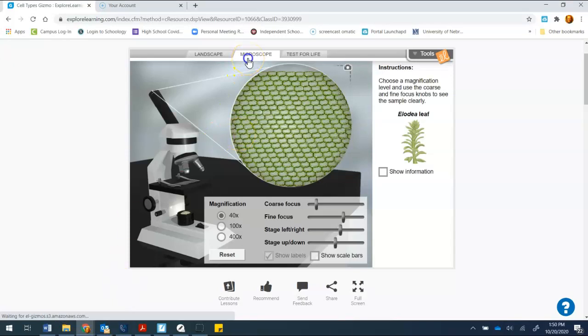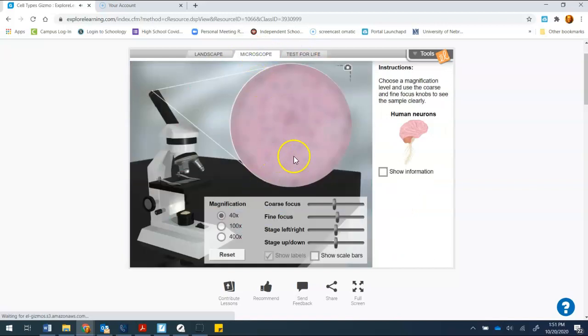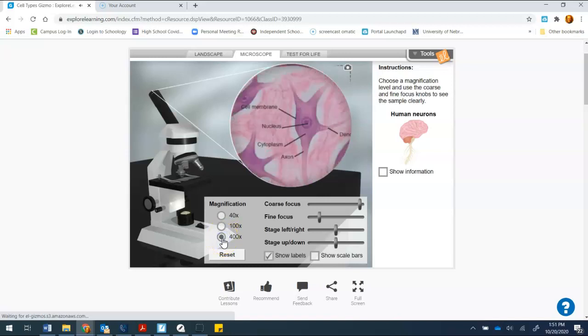Okay, so when you're ready to change samples, I want to get rid of that leaf. I go back to the landscape, and I can click on any of these lit up things. Okay, so like a neuron, that's a brain cell. That might be kind of cool. Put it under the microscope. Use the coarse focus till I can see something. Right about there. And then make sure it's as clear as I can get it. And then change it to 100. And a 400. And I can see all the little parts in there of a brain cell called a neuron.